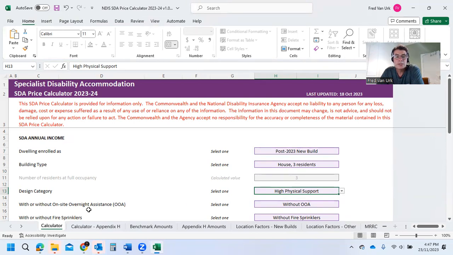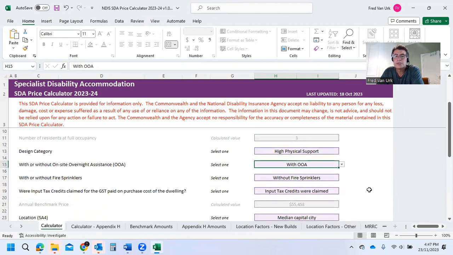With or without on-site overnight assistance. So you need a room for an OOA. We always put with OOA, which is basically a carer 24/7. Without fire sprinklers, it's not mandated right now to build a house with fire sprinklers. Currently, we don't build them with fire sprinklers. We find that the maintenance cost and the upkeep and the initial costs in installing is very, very high.